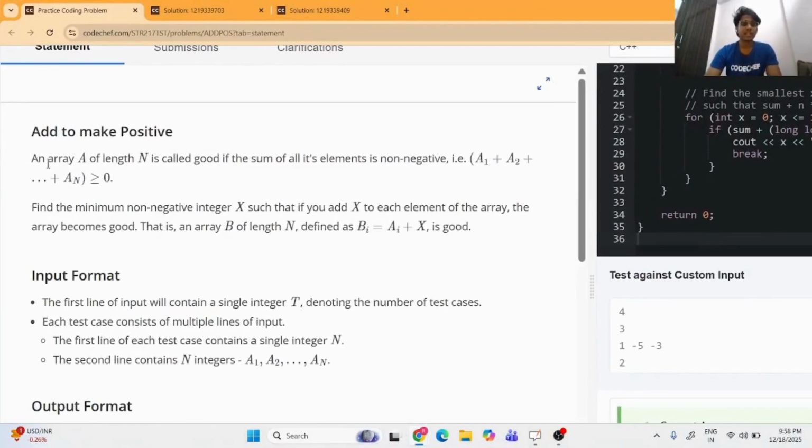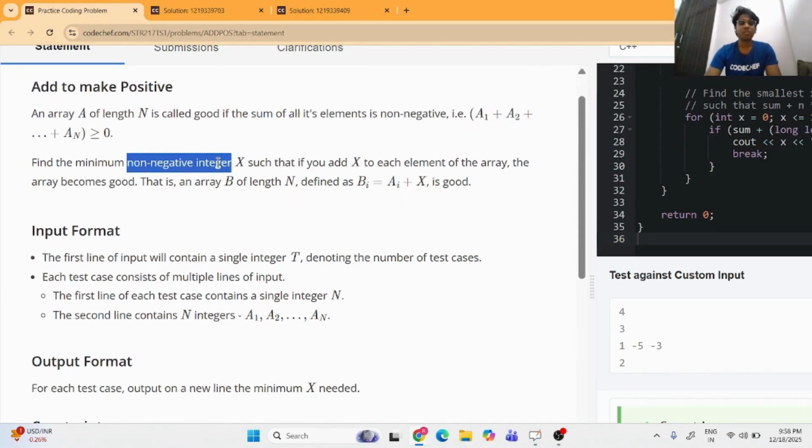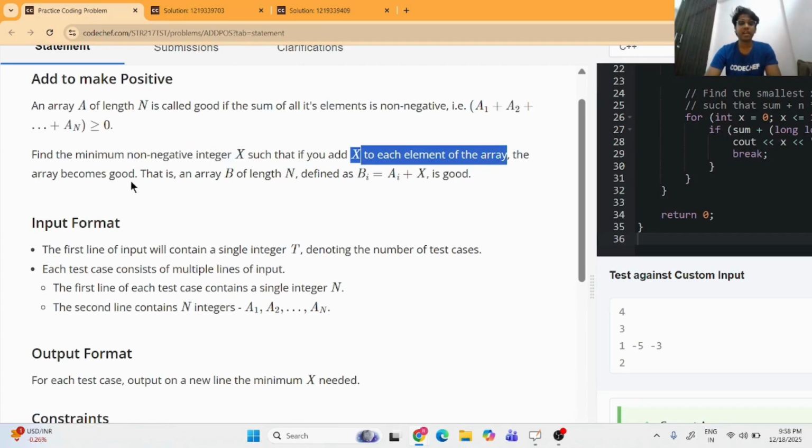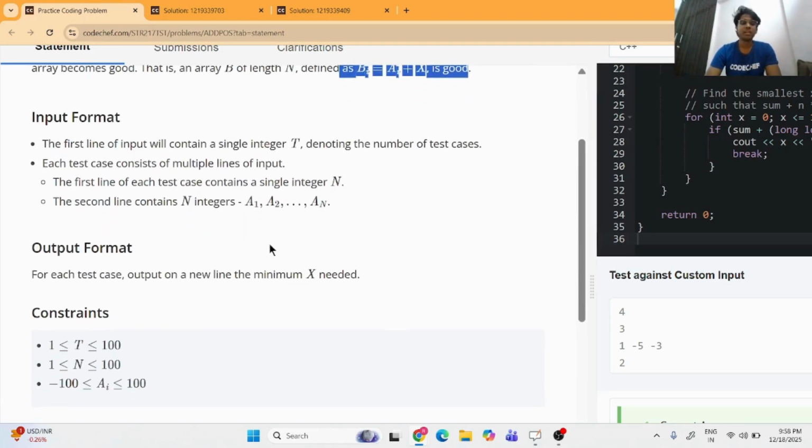So guys, the problem says an array A of length n is called good if the sum of all its elements is non-negative, that is a1 plus a2 till a of n is greater than or equal to 0. Find the minimum non-negative integer x such that if you add x to each element, the array becomes good. That is, an array B of length n defined as B of i equals A of i plus x is good.